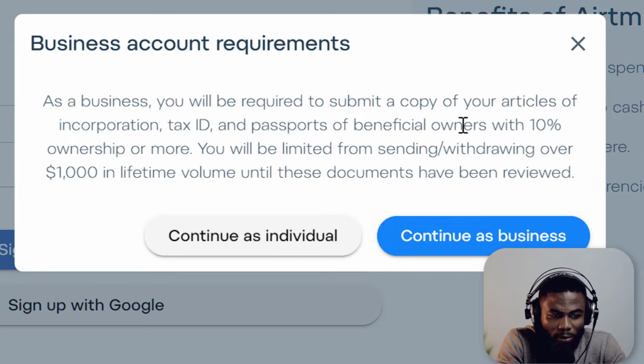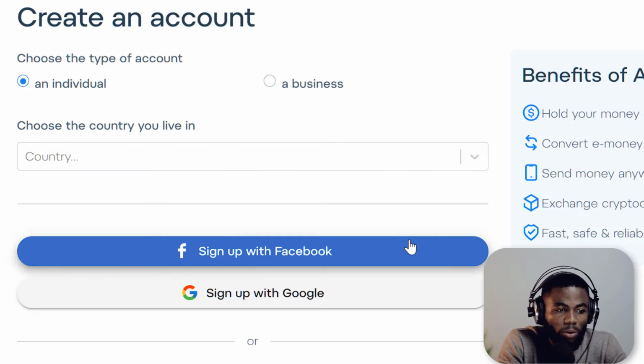a copy of your articles of incorporation, tax ID, passport, beneficial, all of that business jargon. And if you want to do that and you have all of these documents, you can try that out. But I've never had a business account on AIRTM, so I'm just going to continue as individual.